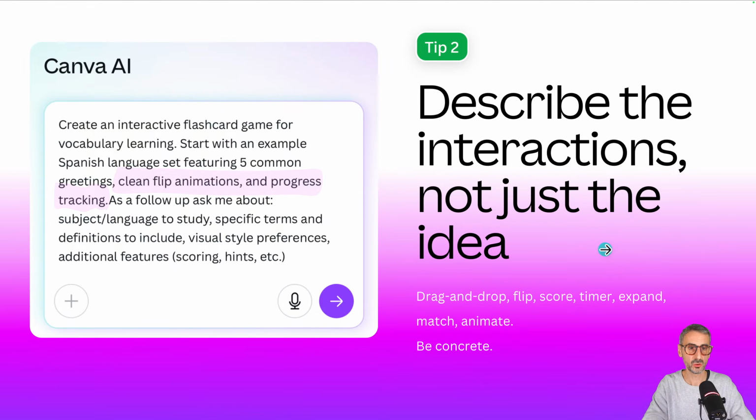Tip number 2, describe the interactions, not just the idea. The interaction means what happens when the user does that? What happens when this happens? The behavior of the app. So we're talking about drag and drop, flip animations, a scoring system, a timer, or some stuff that expands, or some matching happening, some animation going on. Be concrete. Try to describe the interactions you want the user to have with your app.